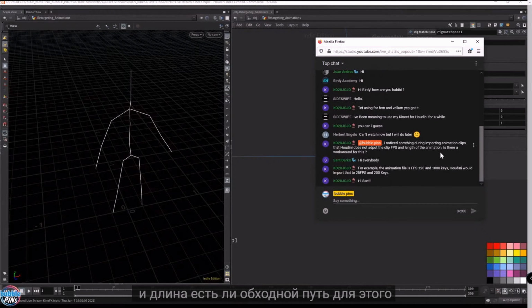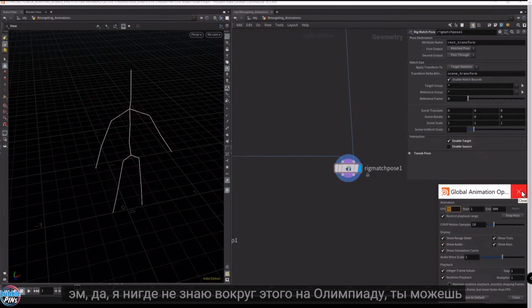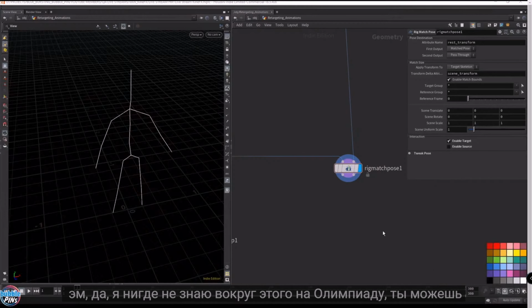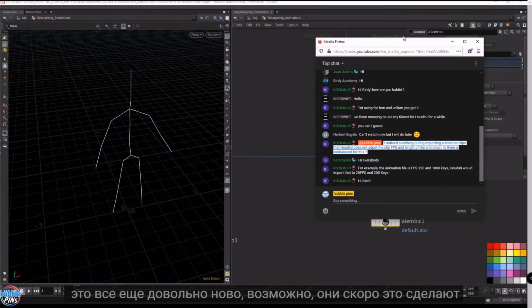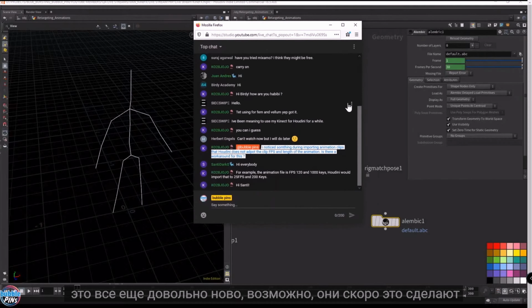It does not adopt it automatically, but you can manually change it here. I know it's annoying. Yeah, I don't know any way around it. For Alembic, you can actually choose it. So back in the Alembic days, when you import Alembic, there's an option where you can actually choose this FPS. My guess is KineFX is still quite new. Maybe they'll implement that soon. Maybe.